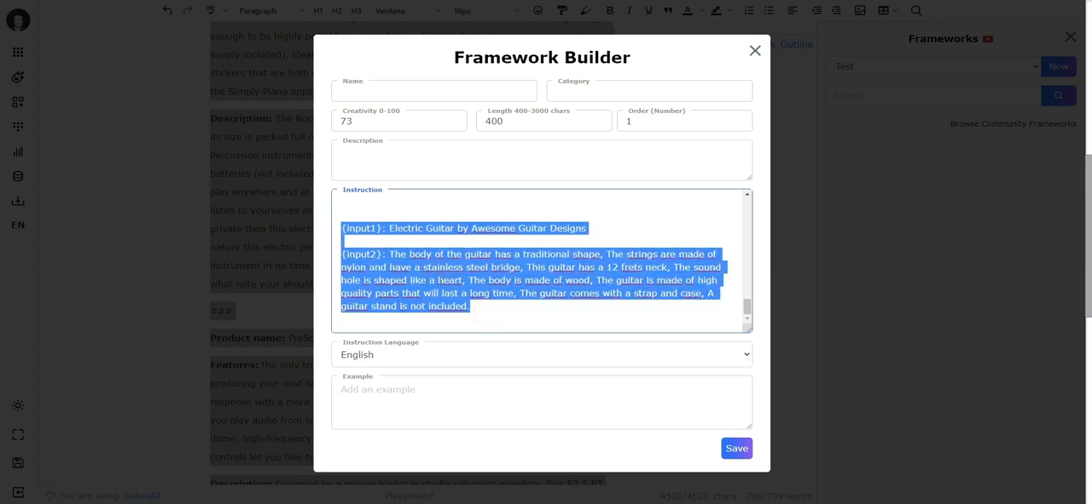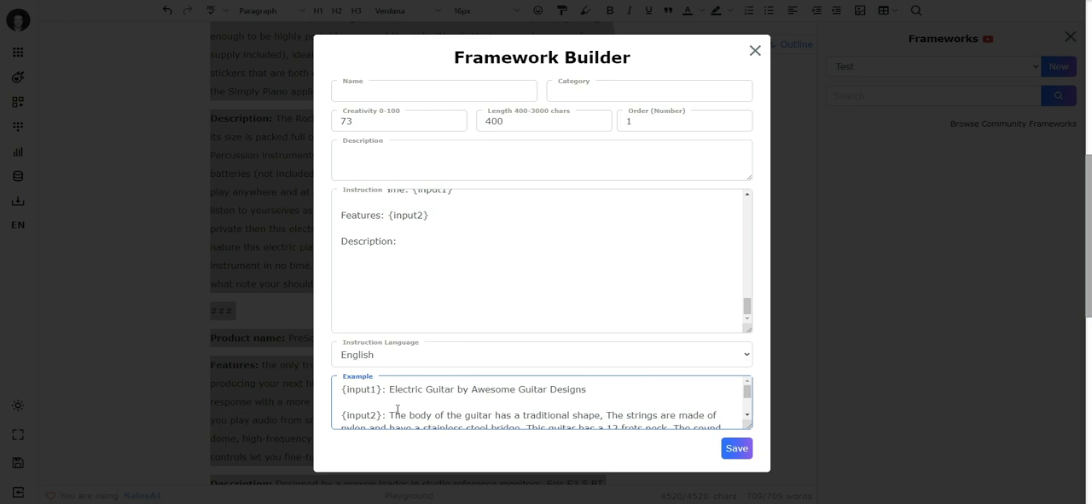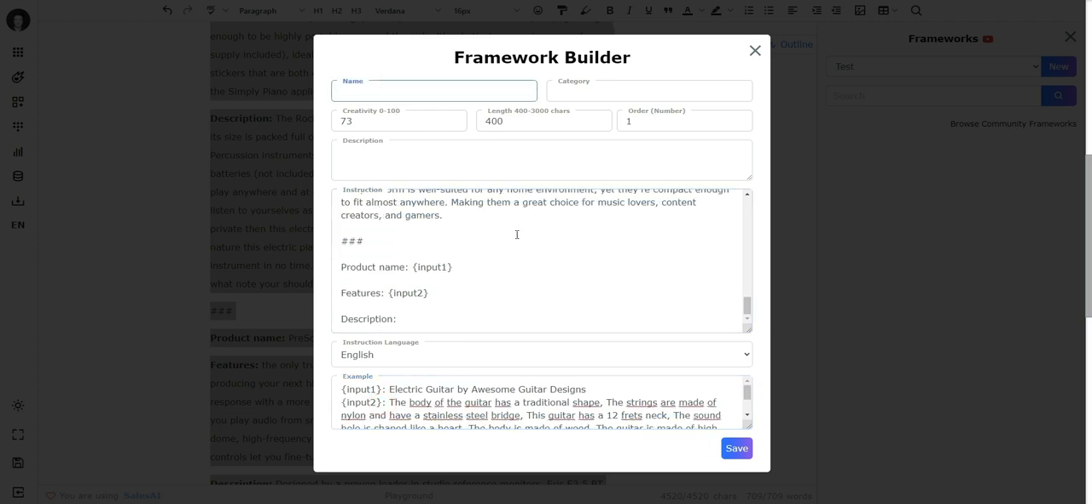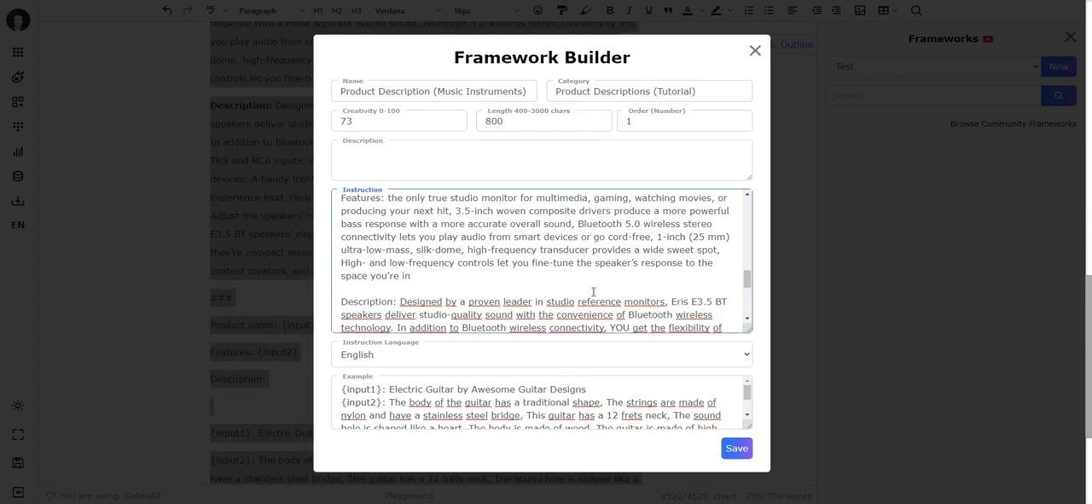Move the example input to the example field and give the framework a name and a category. The length is around 800 characters. And that's all to it. Let's test this.